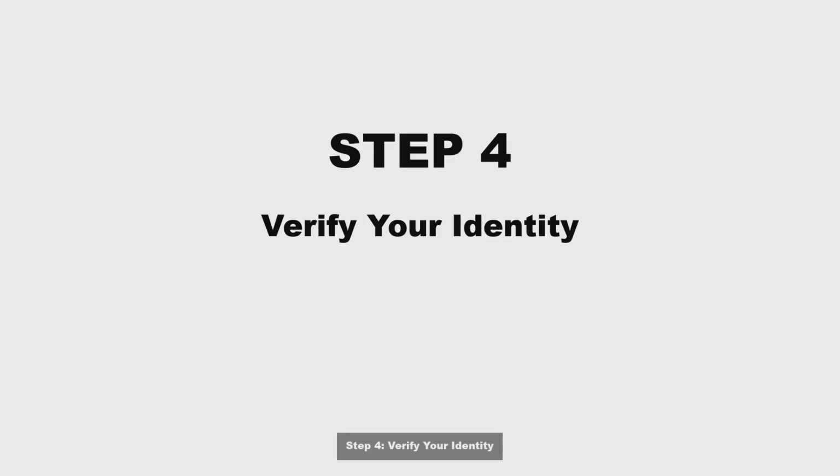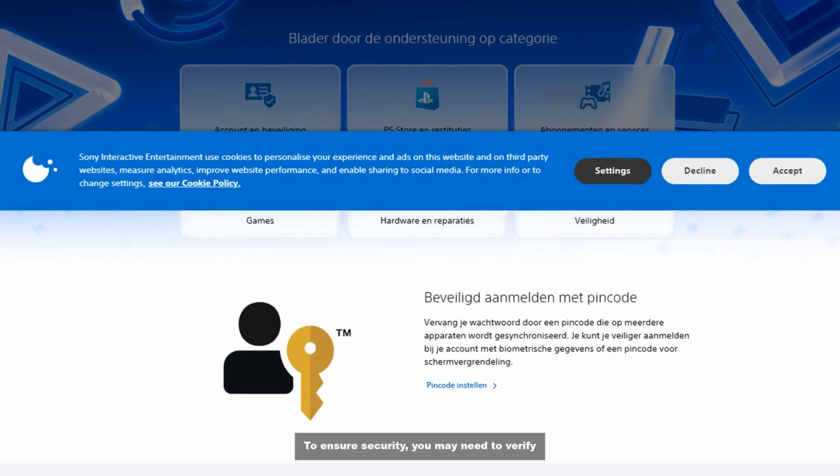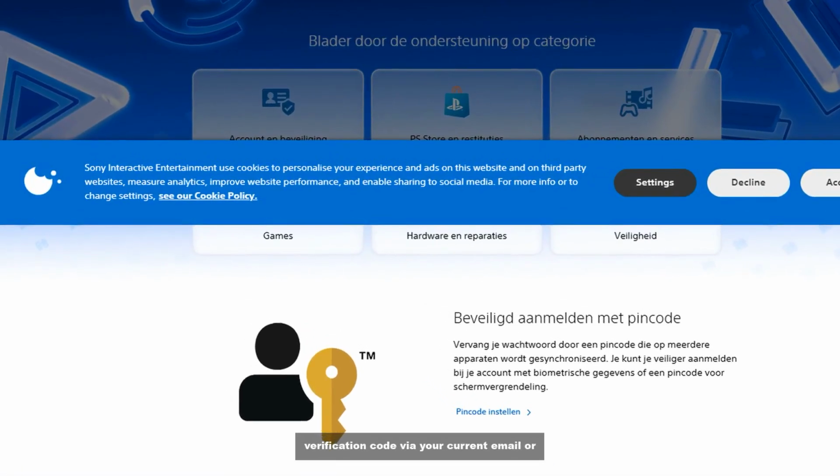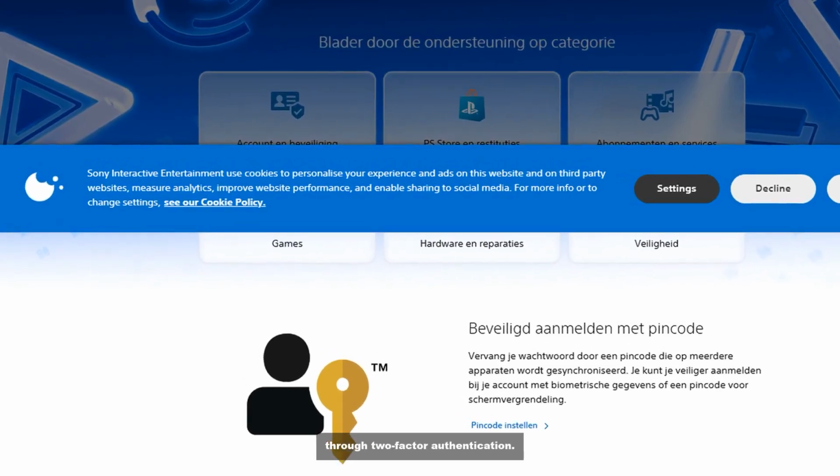Step 4. Verify your identity. To ensure security, you may need to verify your identity. This could involve receiving a verification code via your current email or through two-factor authentication.